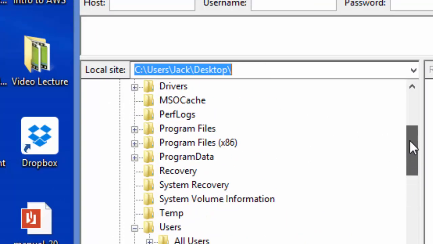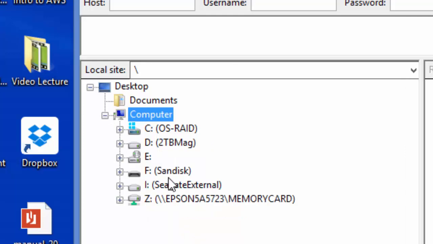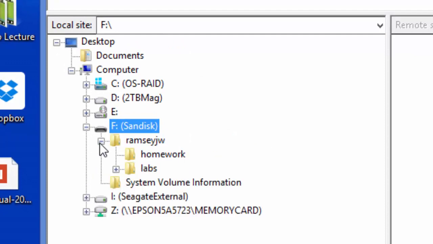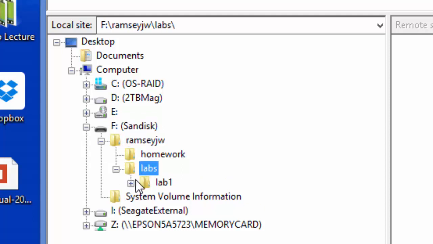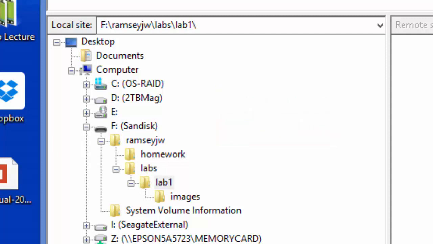It may be necessary to click on Computer or My Computer to locate your removable drive. Very likely it will be drive E, but as you can see on my computer it's actually drive F because I have two hard drives installed. So starting with your external drive, in this case F, the path to the file index.html that is in the lab1 folder, which is in turn stored in the labs folder as we've got things set up thus far, would be f/ramseyjw/labs/lab1/index.html.